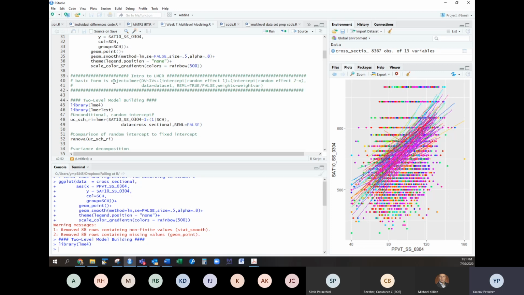So again, we name the object. The command is lmer. We specify the dependent variable. We list out the fixed effects that we want here. We then add in the random effects that we want. We specify the data set. You override the command for REML equals true if you need to by specifying REML equals false, and you can put in weights. There's other things you can put into this statement, but this functional form of lmer is what you will use 90% of the time.